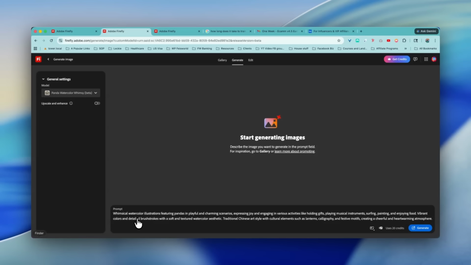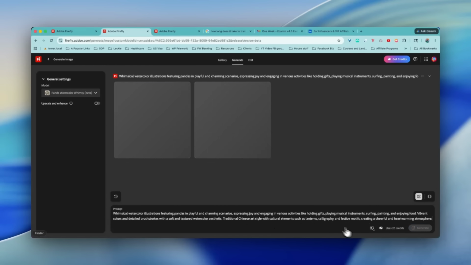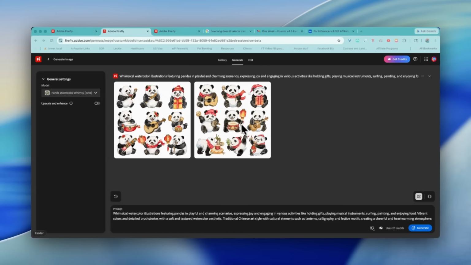So first one is whimsical watercolor illustration featuring pandas and playing charming scenarios expressing joy. Okay, fine. Whatever the first one is, let's just generate them. You can see that it incorporated some of the bows and lanterns, different lanterns, the guitar. Is it the same as what my mom's created? No, but this is pretty cool.